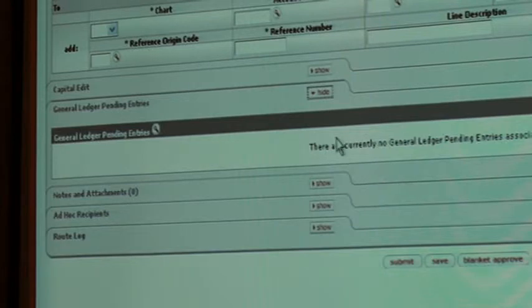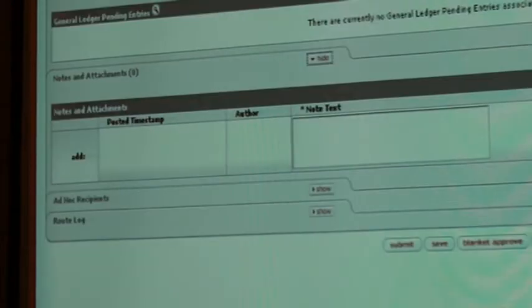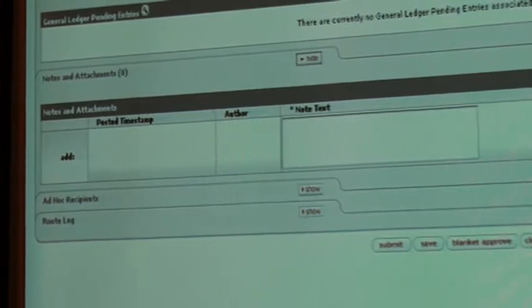There's the ability to add notes and attachments to each document. So there's a notes and attachments tab here where I can put some text in, find a file on my desktop and attach it, maybe as some backup documentation or some additional reference for the future.